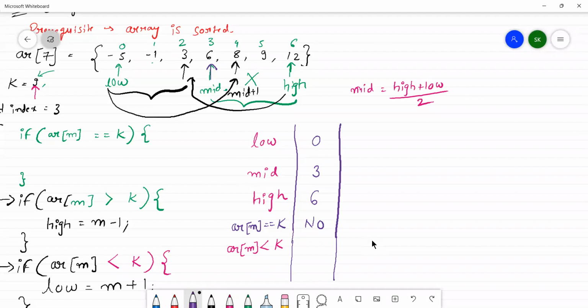Is your k value 9, okay? Is your value greater than array of mid? Vishnu, your k value is 9 and your array of mid is 6. So obviously it is greater, right? This condition is satisfied. If this is satisfied, what should be done? Which value should be changed?